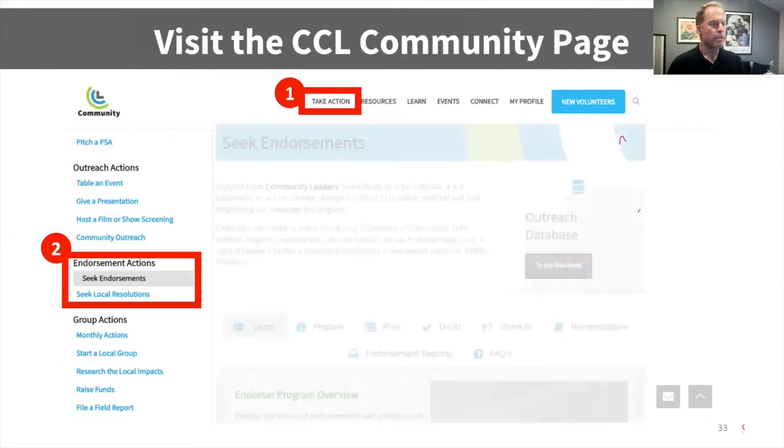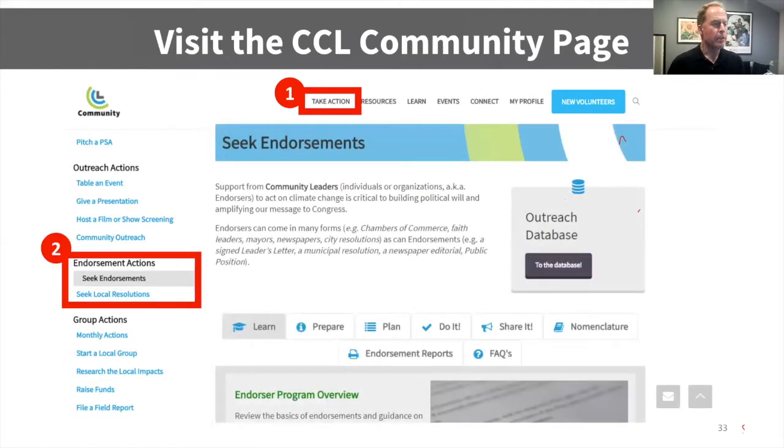So I've talked about some of this already. How do you get to the outreach database? Go to community and click take action. It's the first menu at the top. Then on the left-hand side, you're going to have to scroll down. We saw this in an earlier slide. Scroll down past about halfway, and you'll see one of the options is seek endorsements. When you click seek endorsements, you'll see a bunch of tabs, and there's a lot of information here to help you get started.